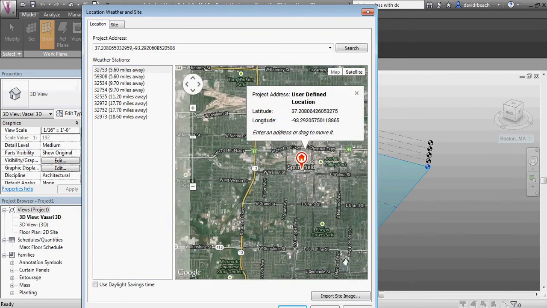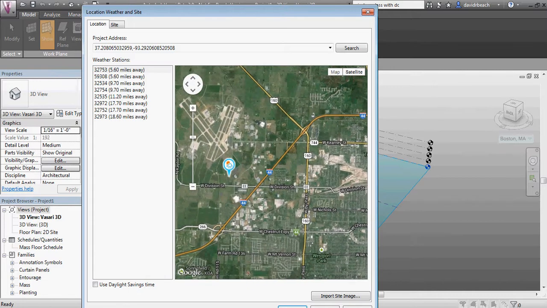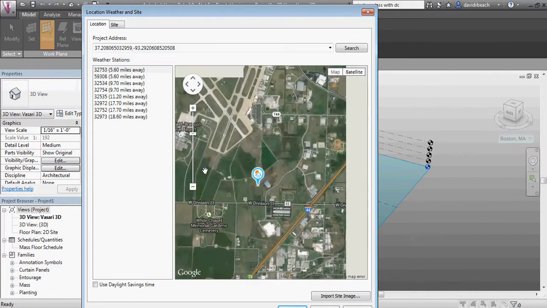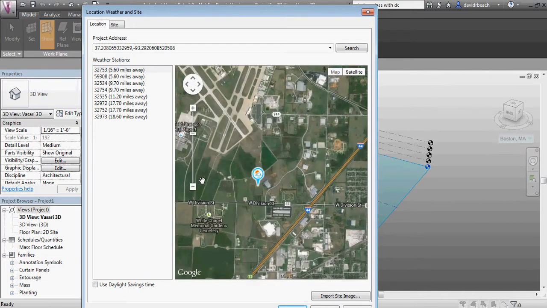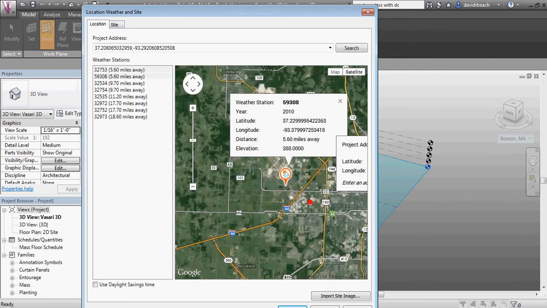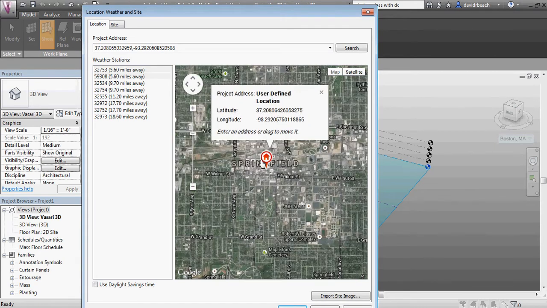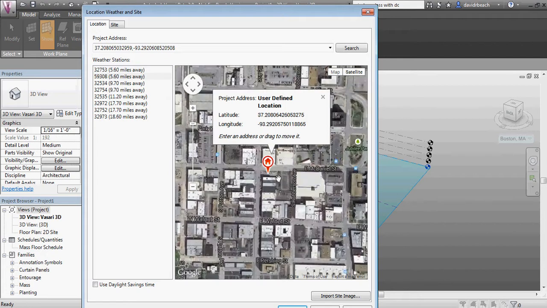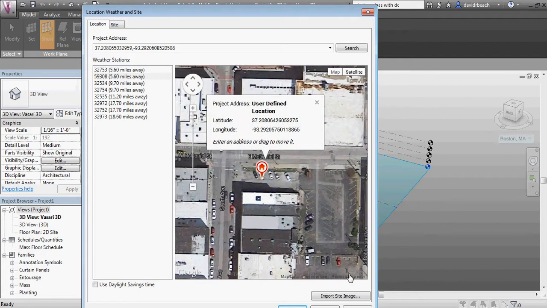My next closest weather station is right here at the local airport. I know this is very, very flat. Again, it's on the edge of an urban district, but I know that the weather conditions here are going to be more consistent with the terrain downtown. So I'm going to select that as a weather station. I'm going to zoom back in to our building site. And the next thing that I'm going to do is import this site image.